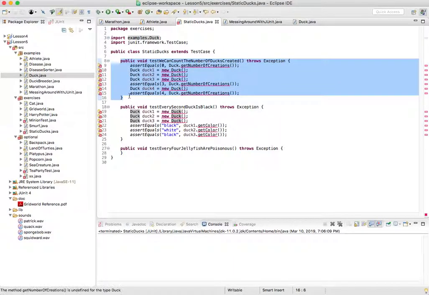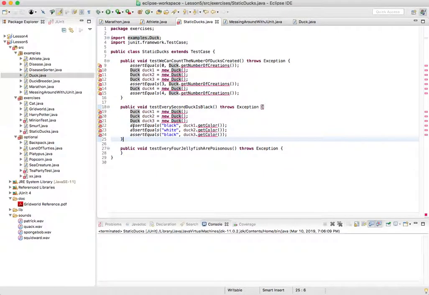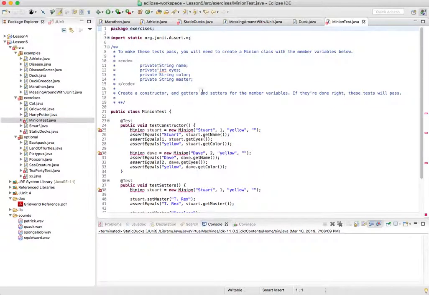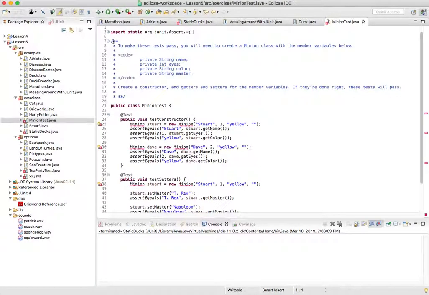That's the first test. And then the second test, you're going to have to figure out how to set the color of each duck to black or white depending on when they have been created. So this is to practice that static stuff I was just telling you about. And then the next exercise I'd like you to do is this thing called minion test. This is just to practice making constructors, making getters and setters, but I really recommend you do not touch this bulb, because it's going to do it all for you.